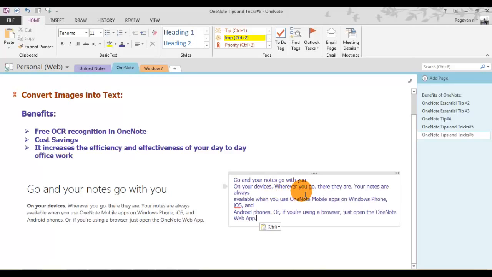Bang, here we go, all the image text has been converted into pure text, which is a paste special values, we can say. So this is one of the cool tips of OneNote. Let's see what the benefits of this are.